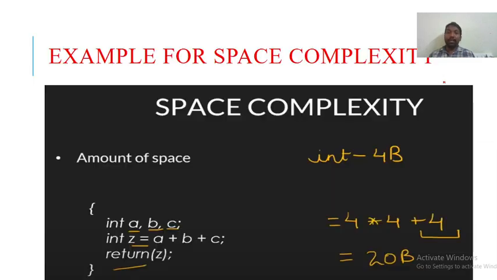If you want to calculate the space also, let us see how much memory is taken. Normally for every integer we take 2 bytes in memory, but assuming here 4 bytes. How many variables are there? 1, 2, 3, 4 variables. So 4 into 4 bytes. And when you return a value, it gives an integer value of 4 bytes. So in total it takes 20 bytes. Now you understand how to find the space complexity also.